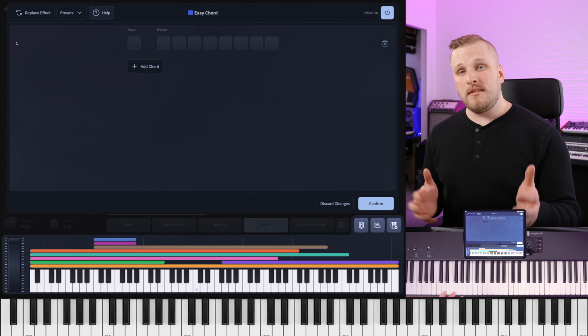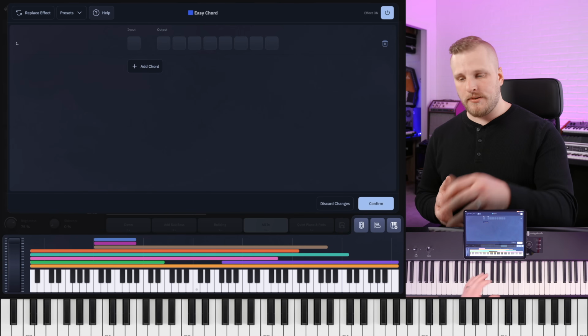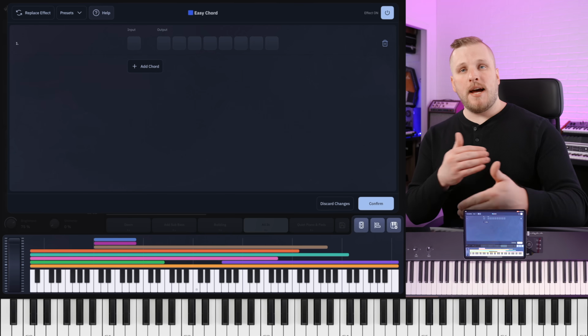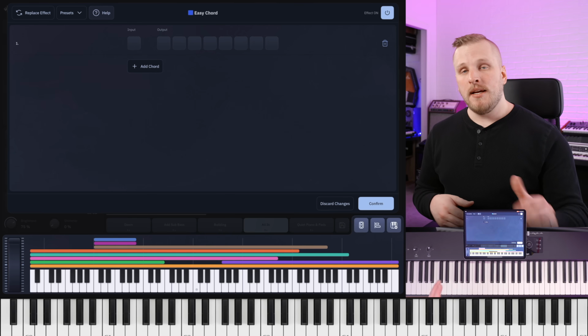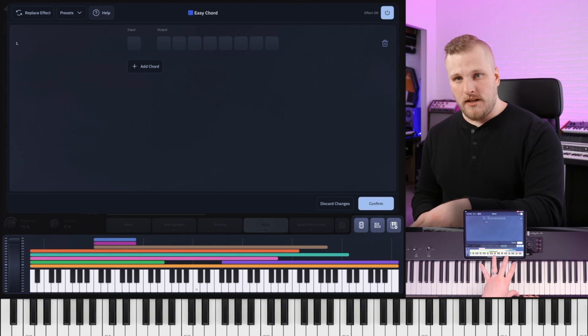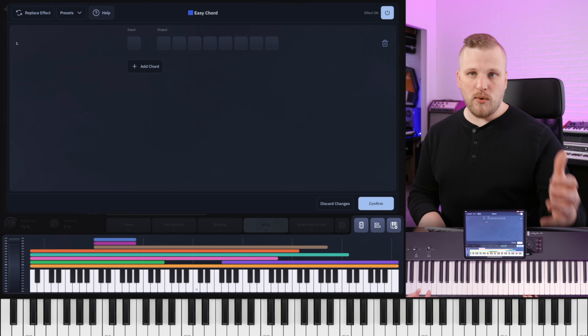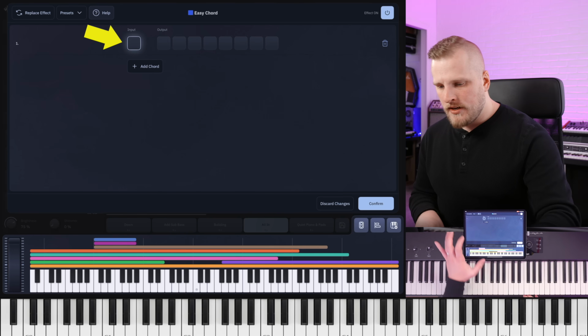Easy chord follows a similar principle to the sequencer effect in that you program an input note and then you program one or more output notes. But instead of them playing back as a sequence over time, easy chord is going to play all of the output notes at once as a chord. So it effectively allows you to play one note and hear a chord in response.